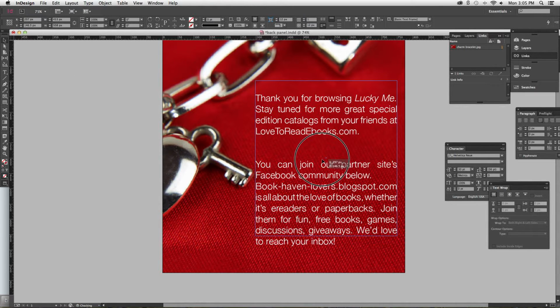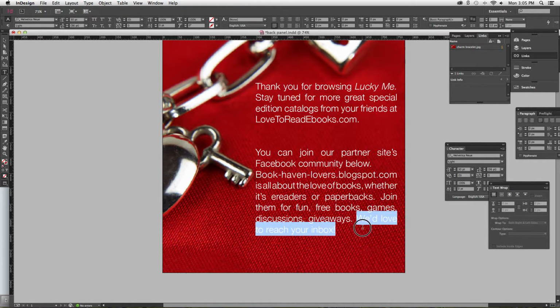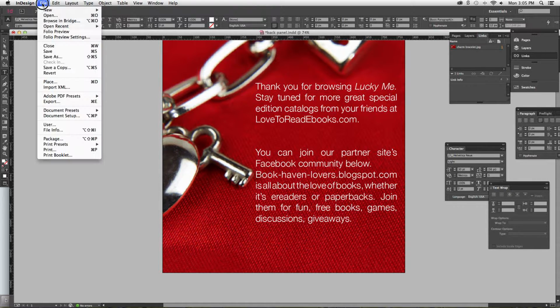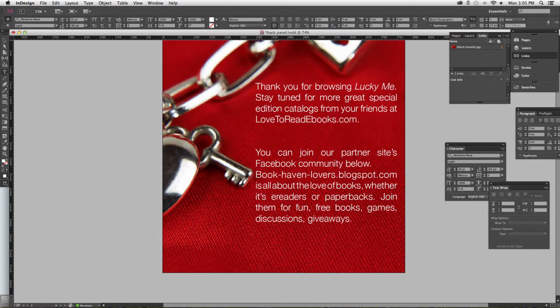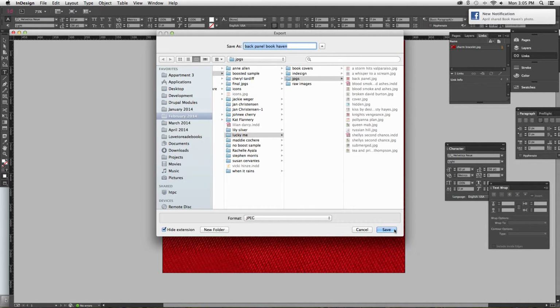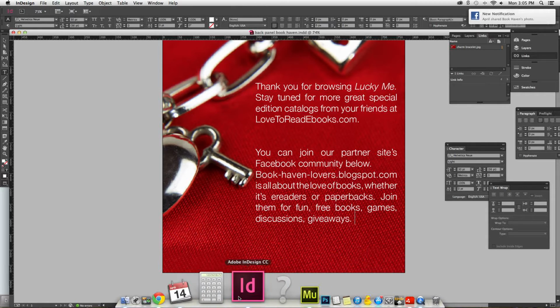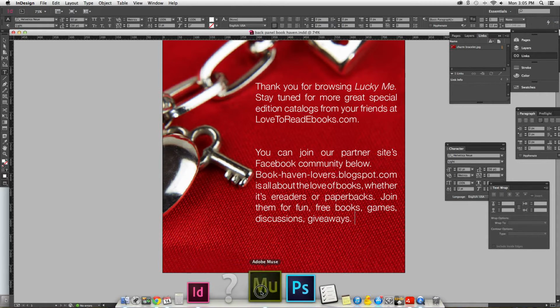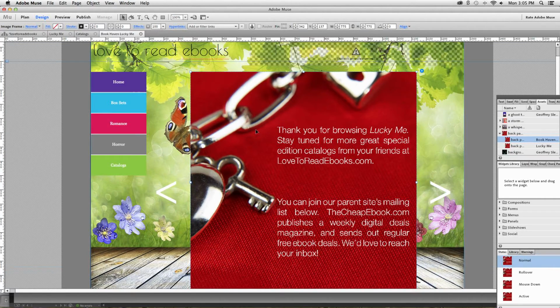and I'm going to move this up so I've got more room. And they're not going to the inbox, so there they go. Join them for fun. So I'm going to save this as, this is back cover panel for Bookhaven. So I save the InDesign file, I export it as a JPEG, and then I go to InDesign, or I go to Muse, and now I don't want this picture there anymore.